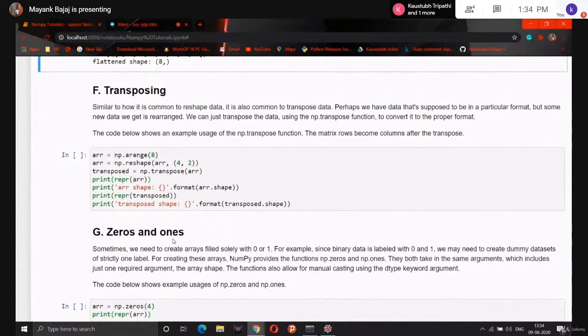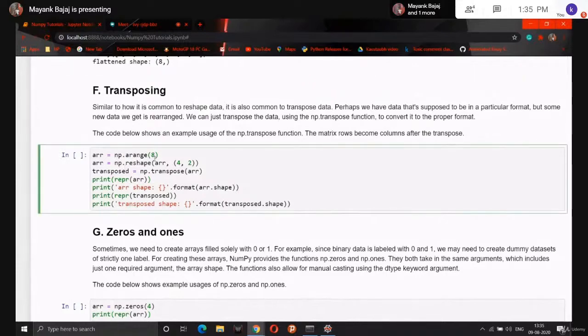Then guys, instead of reshaping, we can use transpose. Transpose will just reverse. It will change the number of rows into number of columns, and number of columns into number of rows. So guys, here again we are creating the same 8-element 1D array and reshaping it into 4x2. For transposing, we can use the transpose function, and we have to just pass one argument, that is the name of the array. The name of the array here is ARR. So we are passing the same over here.